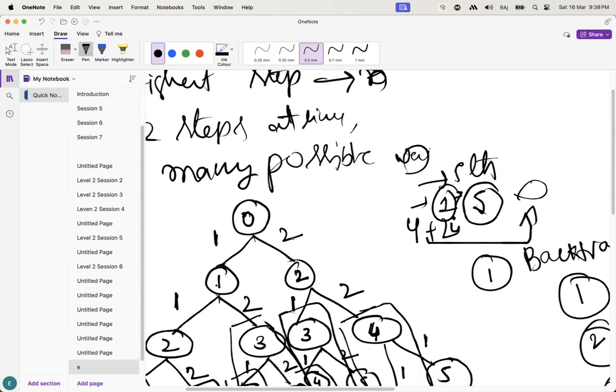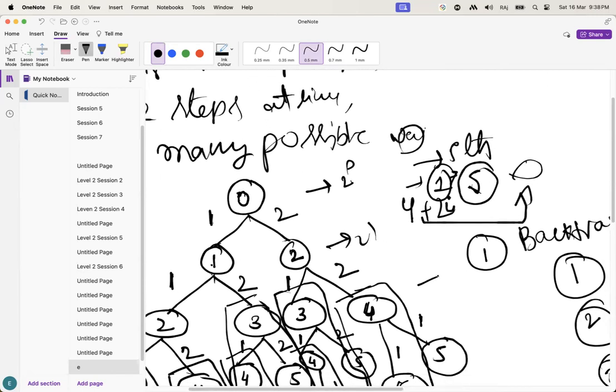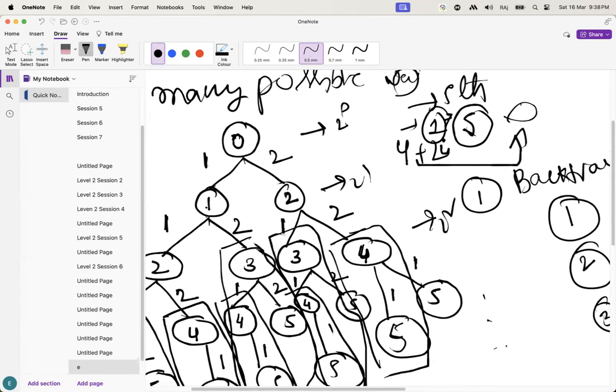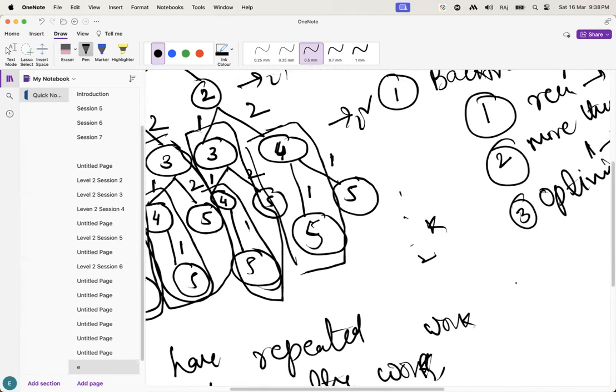Let's suppose, what is the time complexity here, guys? Initially 2 power 0, 2 power 1, 2 power 2, like that, a number of times up to 2 power k. So the time complexity here is 2 power n.